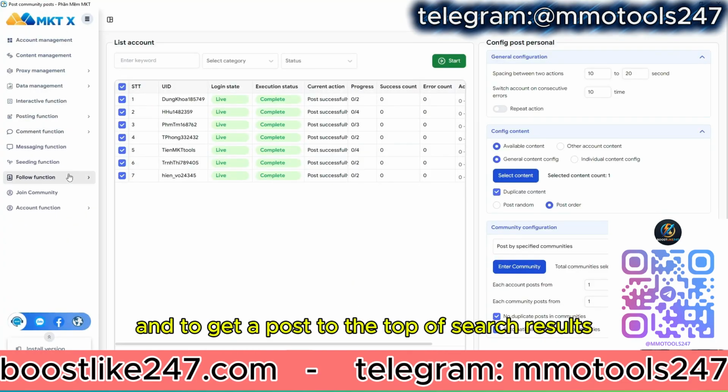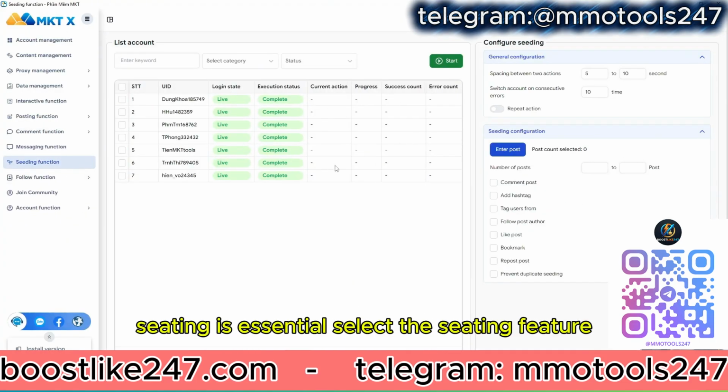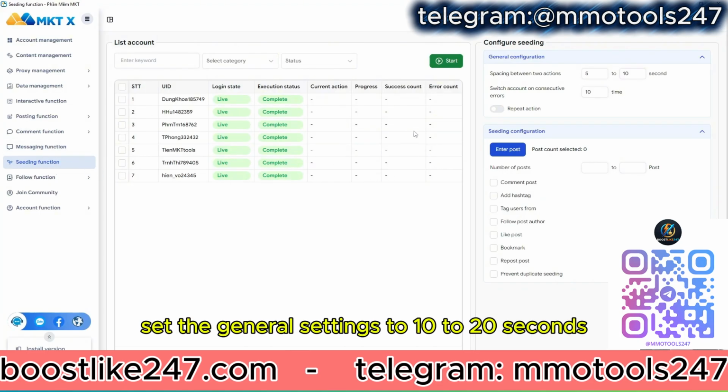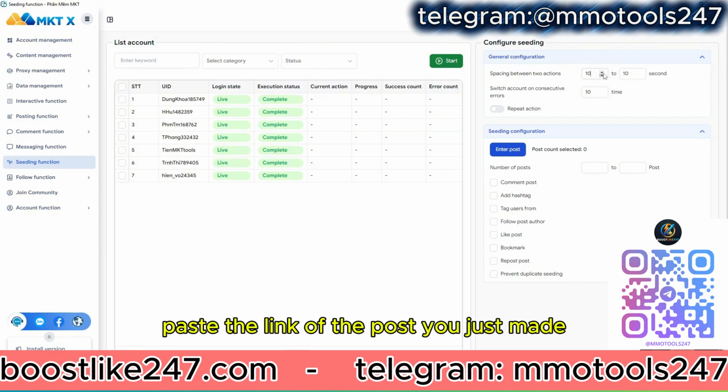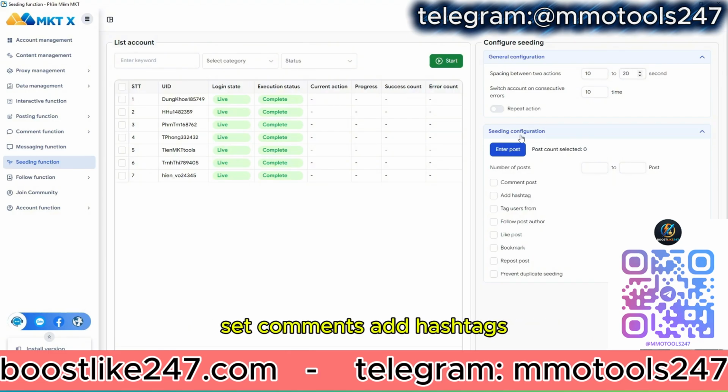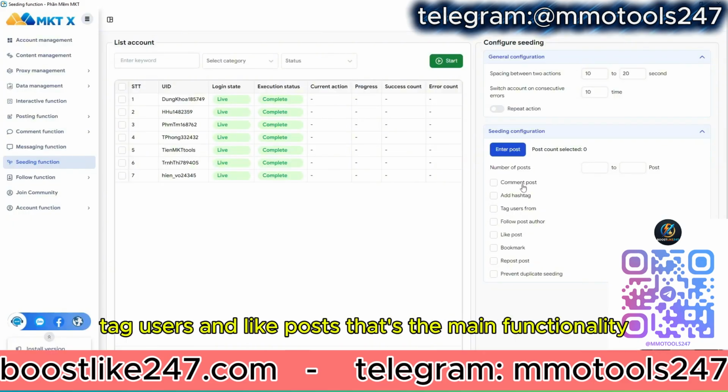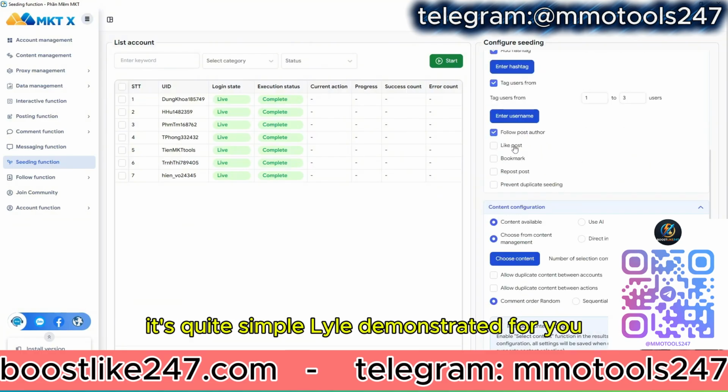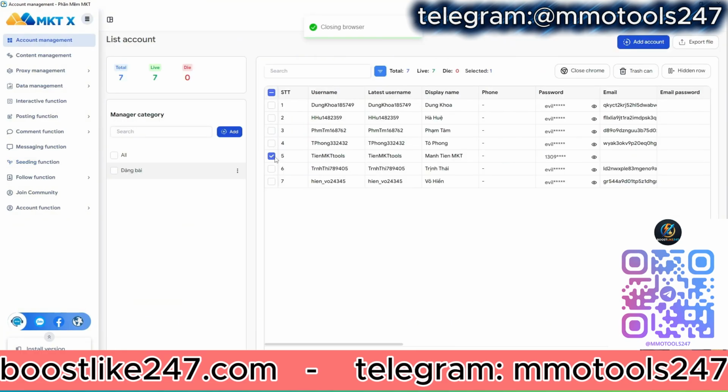And to get a post to the top of search results, seeding is essential. Select the seeding feature. Set the general settings to 10 to 20 seconds. Paste the link of the post you just made. Set comments, add hashtags, tag users, and like posts. That's the main functionality. It's quite simple. I'll demonstrate it for you.